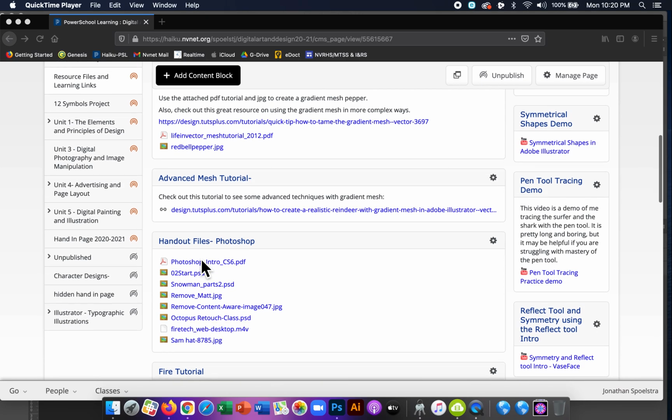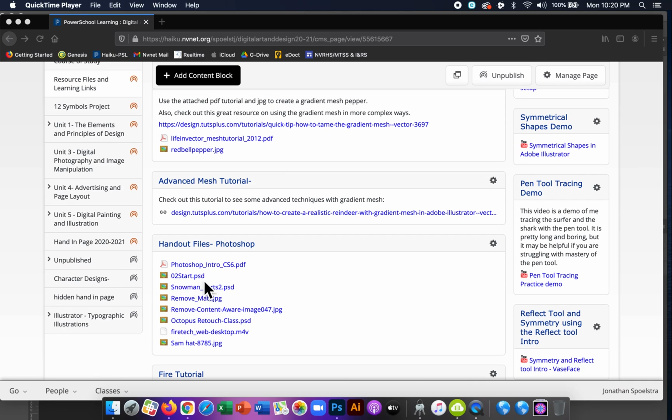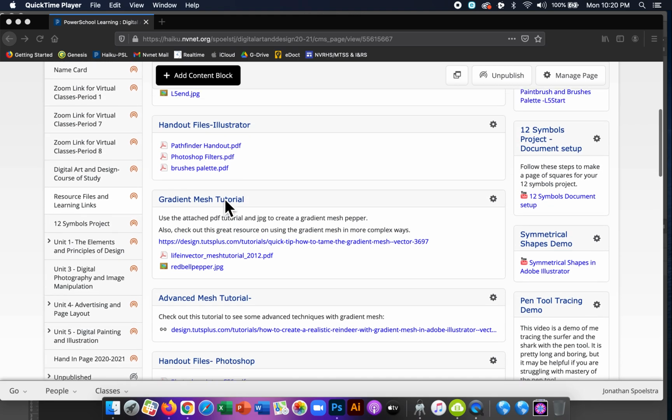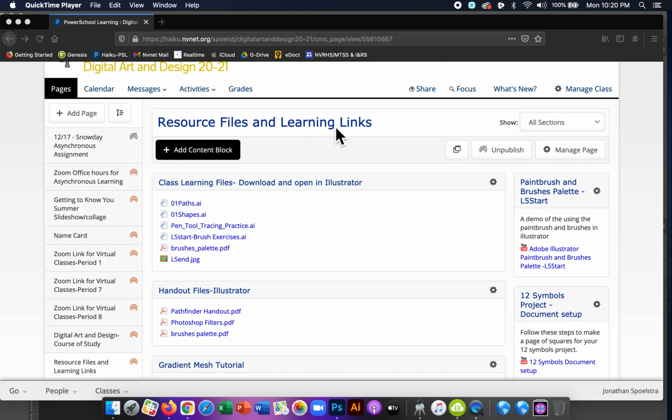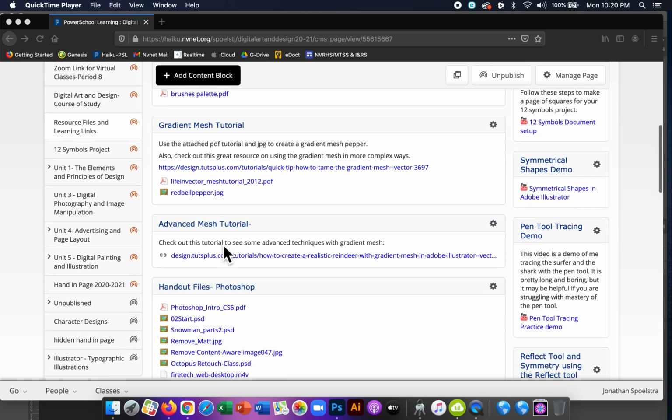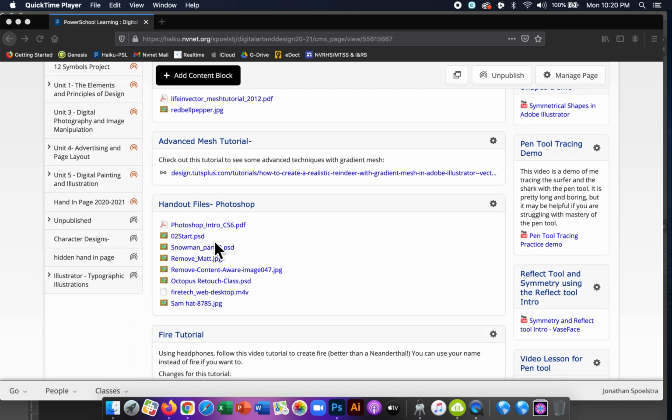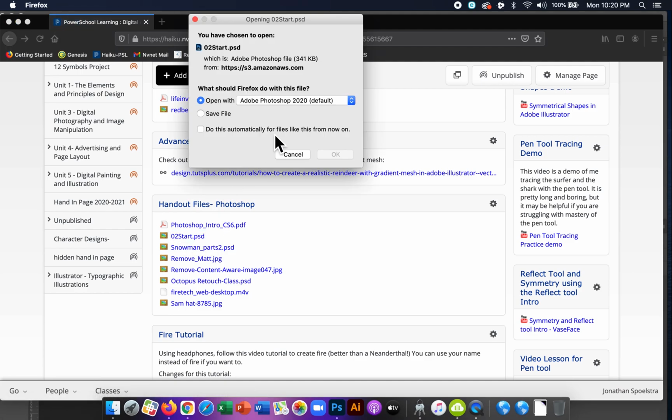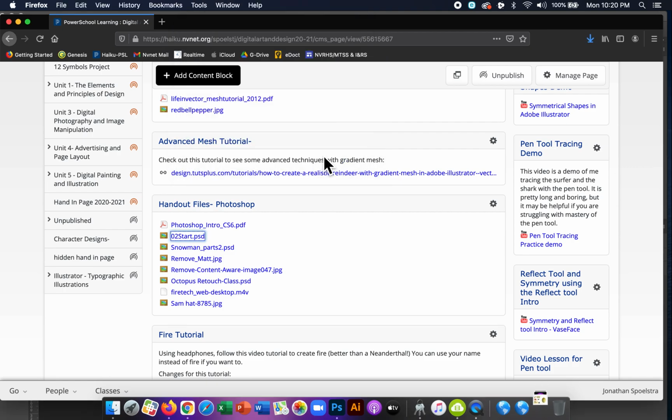So the file that we're going to use is called 02start.psd. It's on the resource files and learning links page down here in the handout files for Photoshop. If you click that, it should download. You can click open or choose open with Photoshop, or save it and then open it. Either way will work.